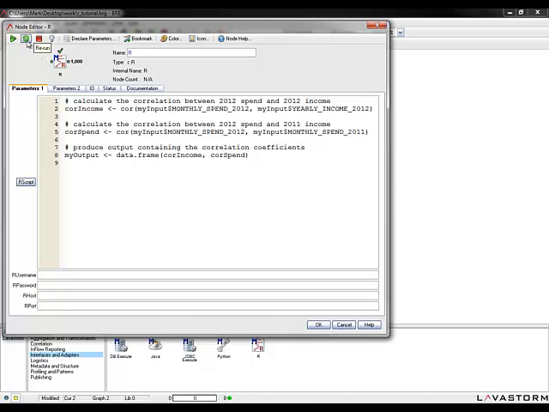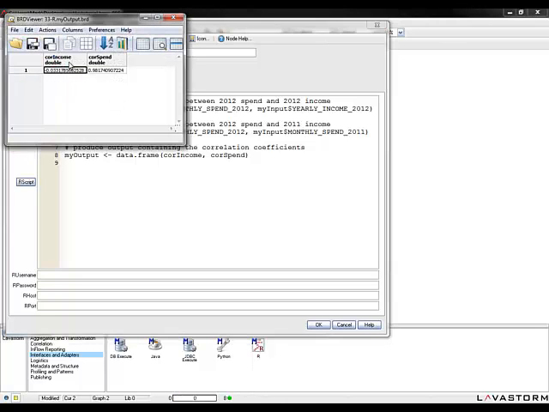I will then re-execute the node and receive one line of output. The output dataset contains these two coefficients, with column names matching the variable names I used within the node. The very small coefficient value, close to zero, indicates that there is unlikely any correlation between 2012 spend and annual income, while the very high coefficient value, close to one, indicates a strong correlation between 2012 spend and 2011 spend.